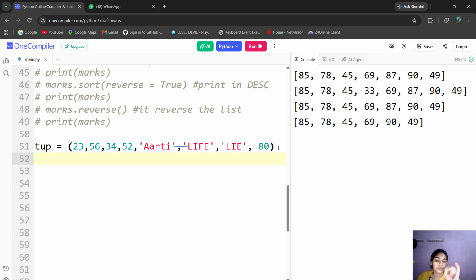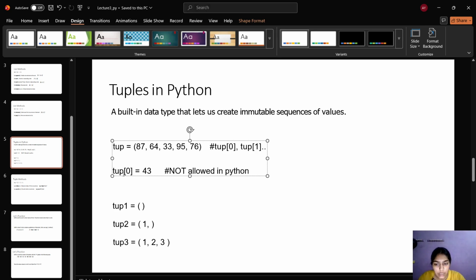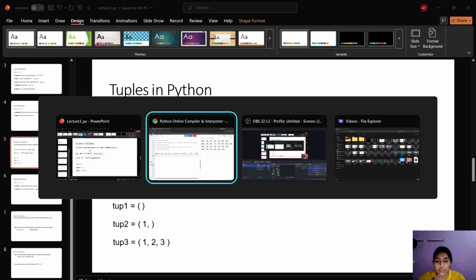Now, first thing, as we saw in list, over here this person is doing tuple 0 is equal to 43, but tuple 0 is 87. So you cannot reassign any value at any index. You cannot reassign that, and this is not allowed in Python. Just keep it in mind.